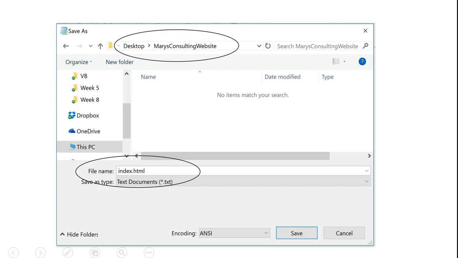I created a folder called Mary's Consulting Website. And name your main page as index.html. This name has a special meaning. Your host will look to this file name as the first page to load for your website. It knows that index.html is your home page, so be sure to name your file index.html.